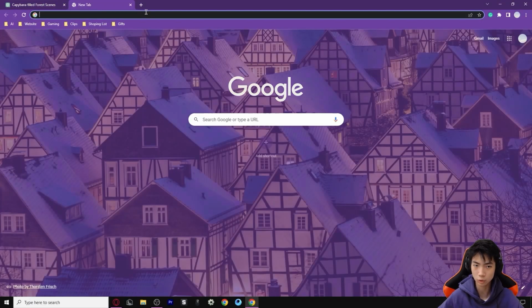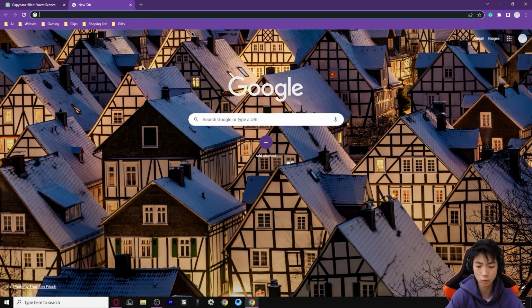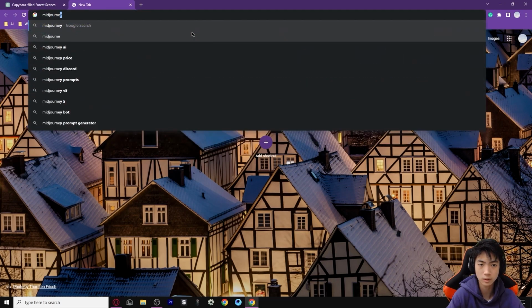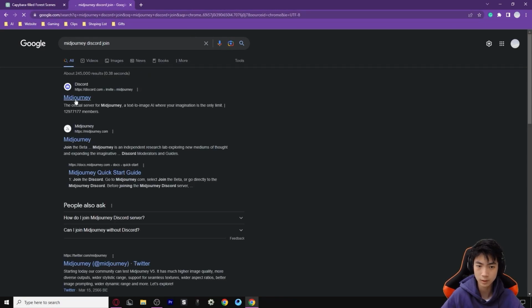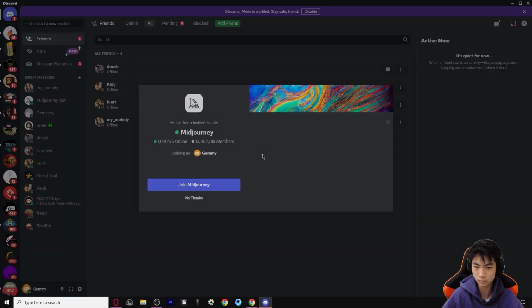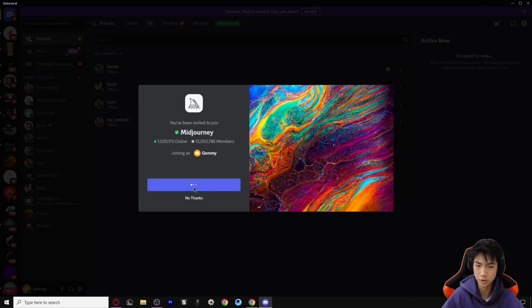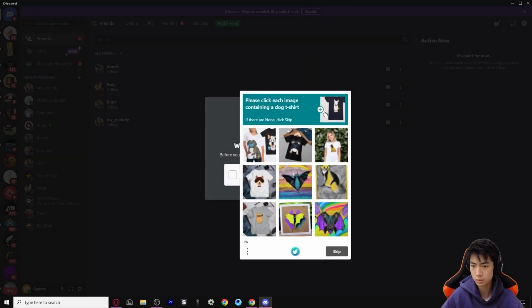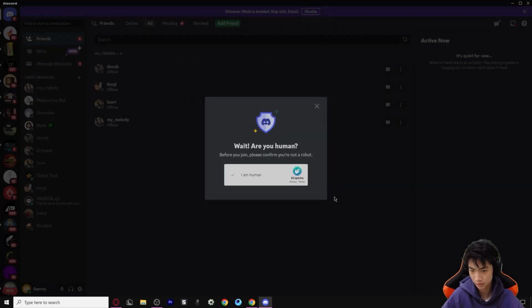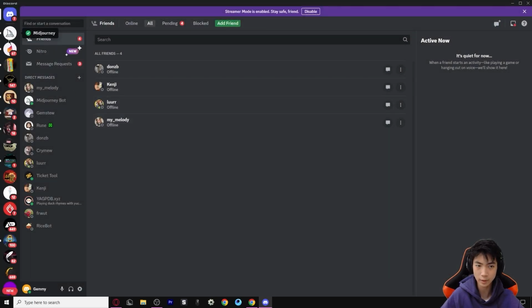First off, go to your local browser. Any browser would work. I'm going to use Chrome. Search Midjourney Discord. Join like this. Horrible grammar, but it's fine. And you can see the Discord of Midjourney comes up. Press on the first link. And then click Join Midjourney. Like so. I'm a human. And then choose the image containing a dog t-shirt. That's a dog, right? I'm pretty sure that's a dog. Enter. There you go.